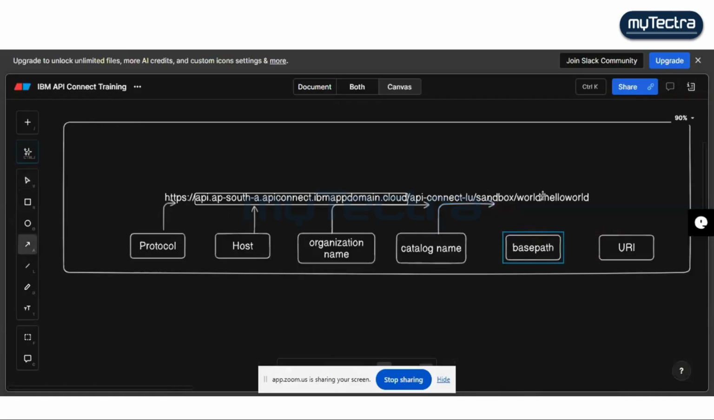This is the base path. And then comes the URI. What is the URI? That is what we have mentioned for the API in the path parameter. So it is the URI. This is the complete breakdown of the URL that you have seen. This is how the entire API URL is built.